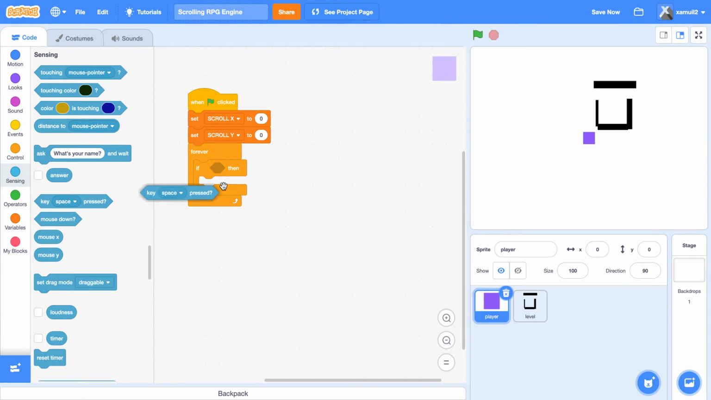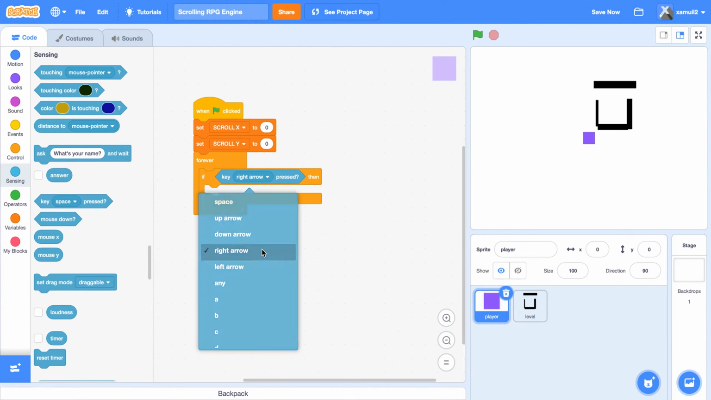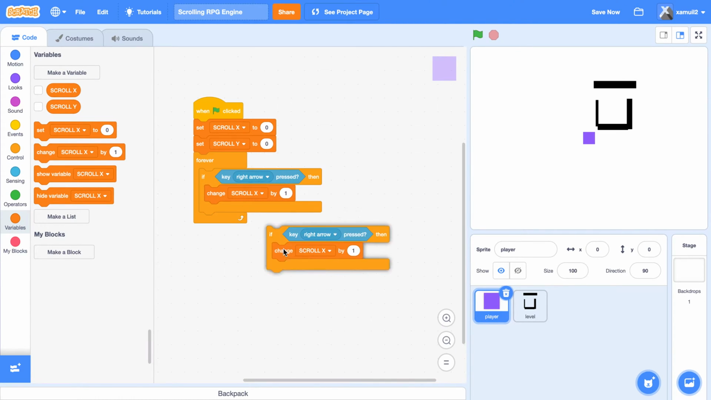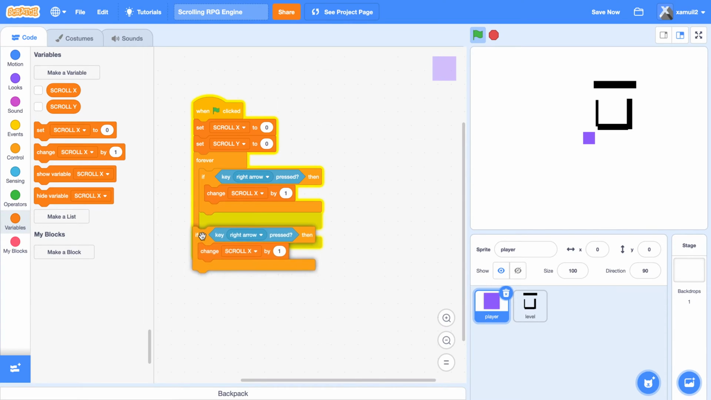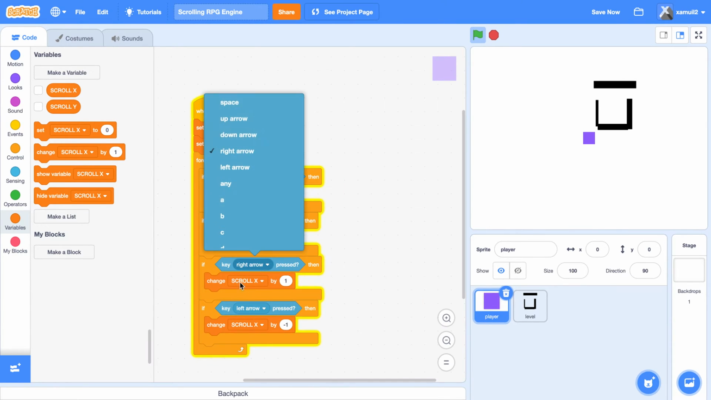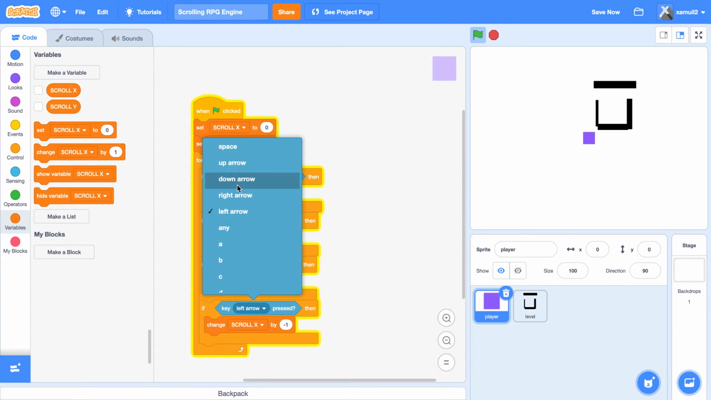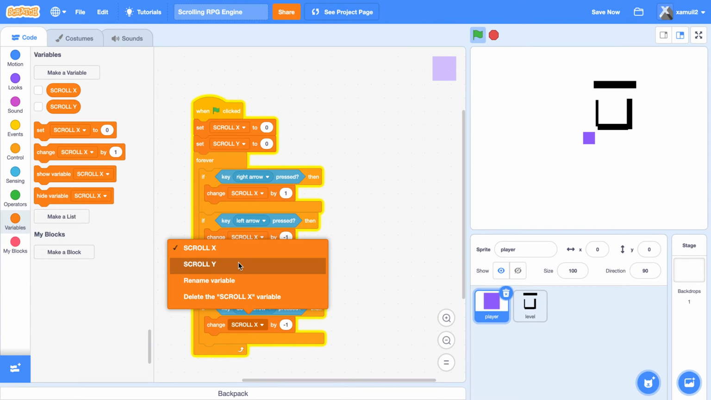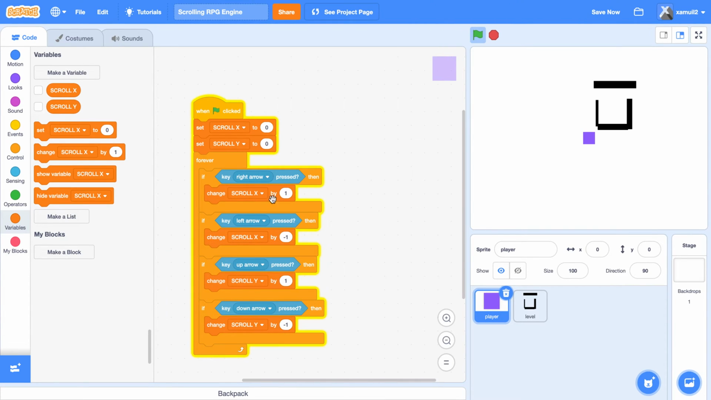If key right arrow pressed, then we are going to change our scroll x by 1. If key left arrow pressed, then we are going to change scroll x by negative 1. And we're going to do the same thing for our up and down arrows. If key up arrow pressed, then change scroll y by 1. And if key down arrow pressed, we're going to change scroll y by negative 1. Great. So if I show these variables now, you can see that they now move according to our sprite.